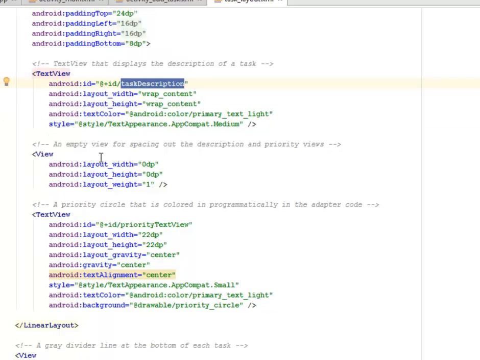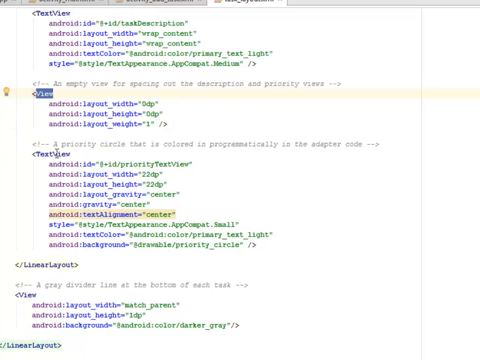An empty view for spacing out the description and priority views. This view is actually meant for spacing. And we have a text view, which is a priority circle that is colored in programmatically in the adapter code. We assign an ID to it called priority text view, while the text alignment is center and the text color is actually called from the color XML.